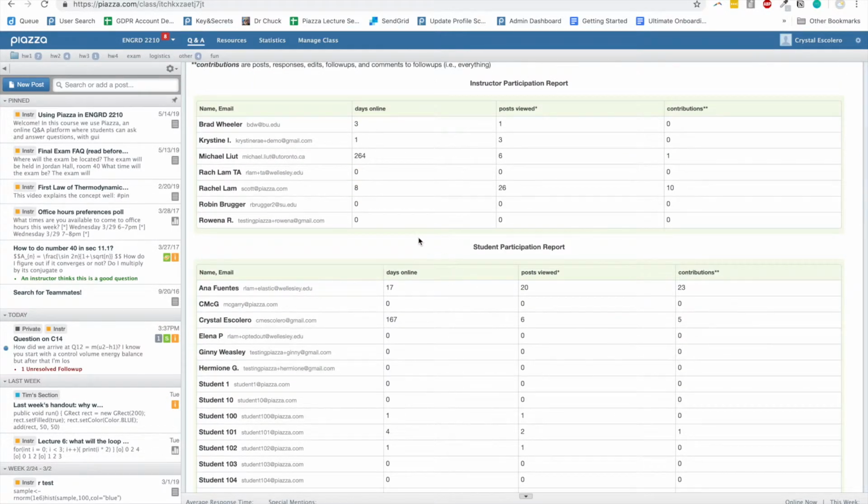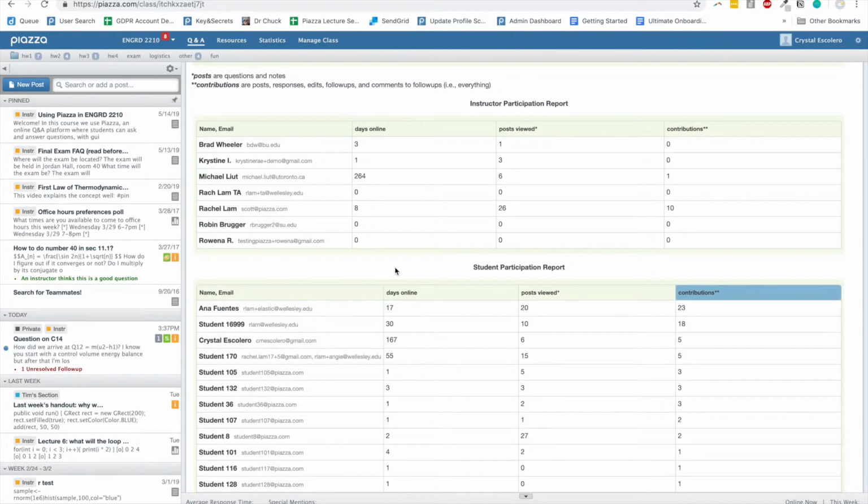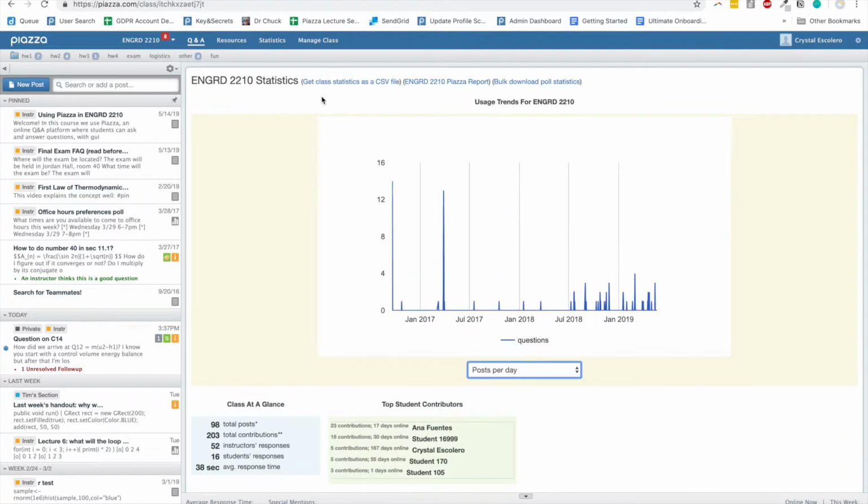Then we have the student participation report. The student participation report is a record of each student in the class. We have the days online statistic for each student, the number of posts they viewed, and then also contributions here, which is again anything from posting questions, notes, or answering polls. And then all the way at the top here, if you're interested, you can get your class statistics as a CSV file. There's a Piazza report for your unique class, and you can also bulk download poll statistics.